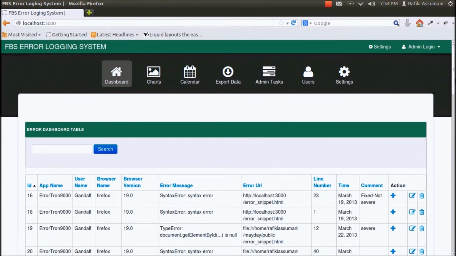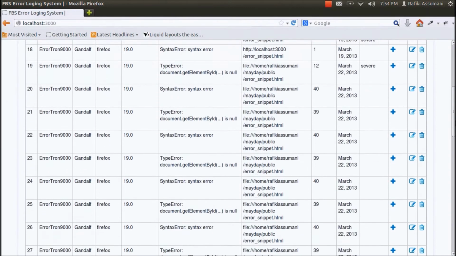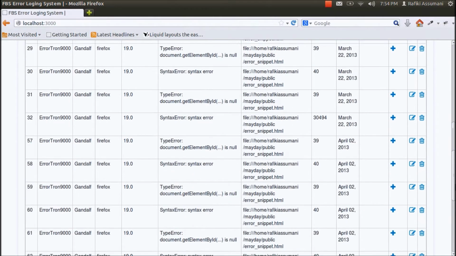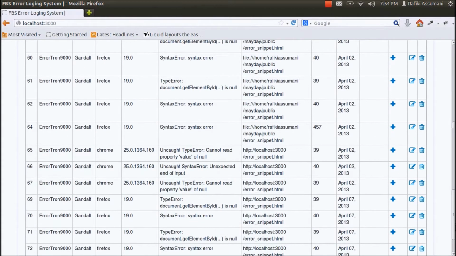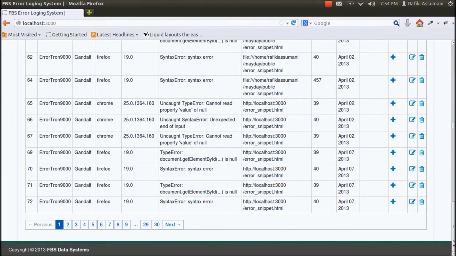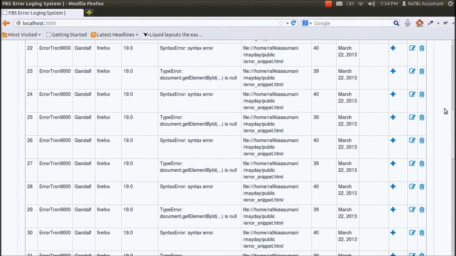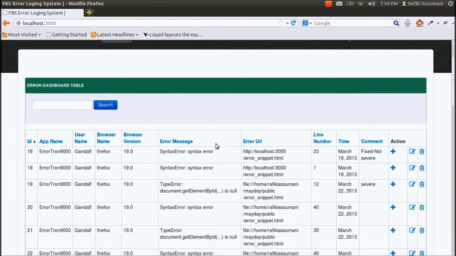This already has errors that we've generated previously being displayed in a nice graph. These errors are given an ID number, which is just to store them in the database. It lists the application name, the username, the browser that was used, browser version, error message, error URL, line number, and time that occurred. And we also have a comment field, which is just to show if anything needs to get added to an error, like whether it's fixed, severity, any kind of thing like that that could be helpful to FBS can be added into that column.